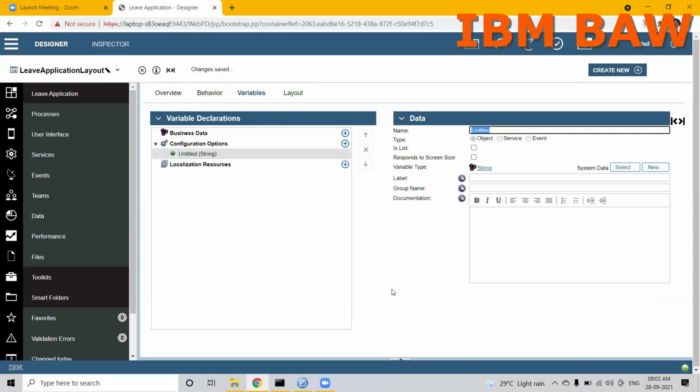So for the configuration option, the first thing that I'm going to create is I need to identify in which human service this layout is placed. It can be either employee human service, or some manager human service. So for this, I am going to create a parameter, say human service.